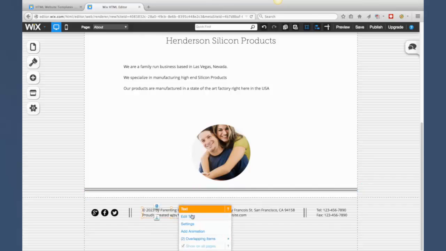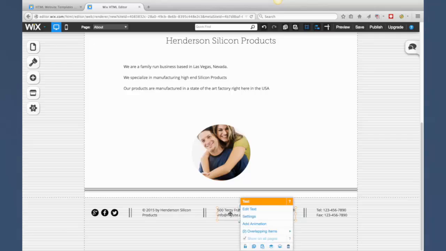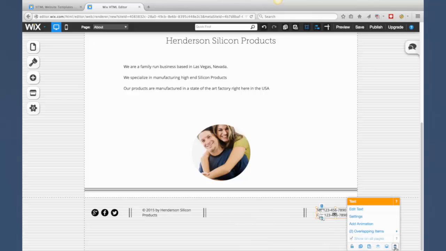Next, we're going to edit the text in the footer. I've changed the copyright to Henderson Silicon Products. The address, if you want to include an address here, you can. If you don't, you can just delete it. And the same for the telephone numbers. You can always come back and add this later when you've got that kind of information if you don't want to put it in straight away.